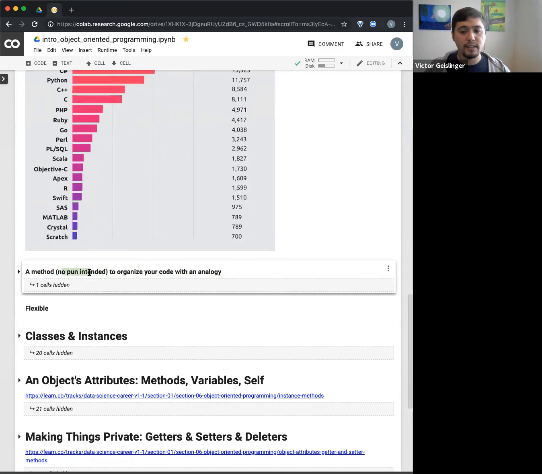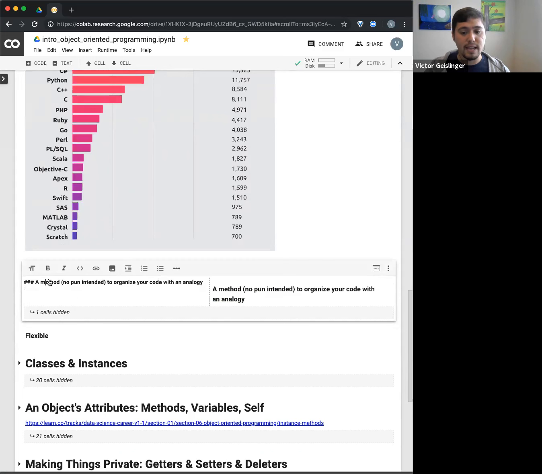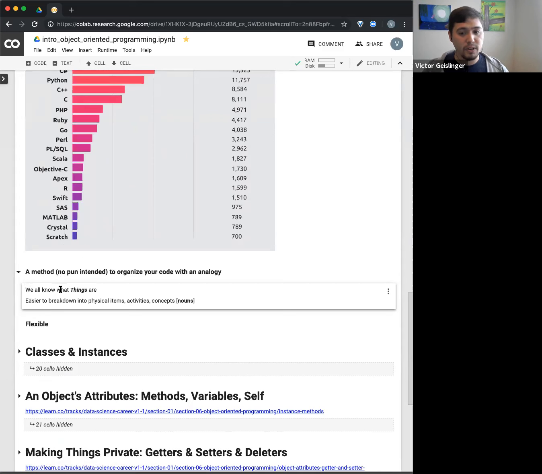Kind of put, no pun intended here, because we'll later see that a method is actually a very specific thing in object-oriented programming. But basically, like I said, objects are things. You can think of anything that's a noun. It can be a physical item, an activity, or a concept. Basically, you can organize everything as a thing.